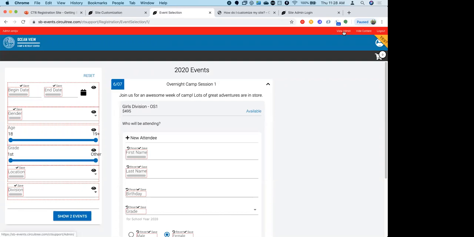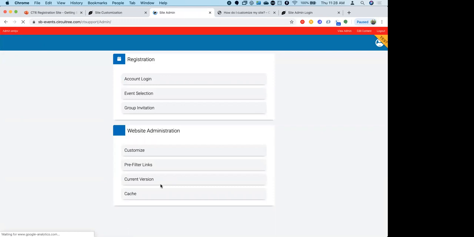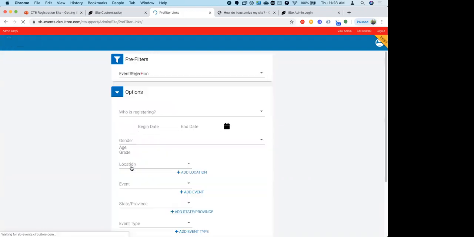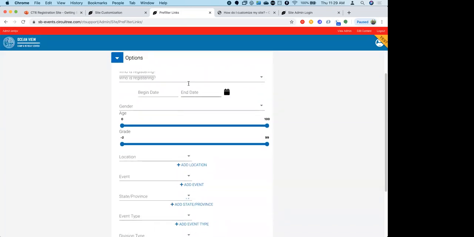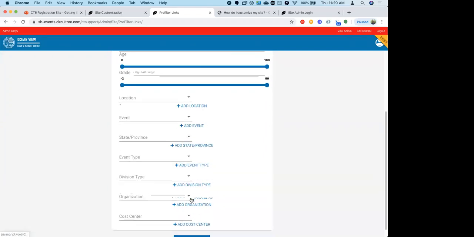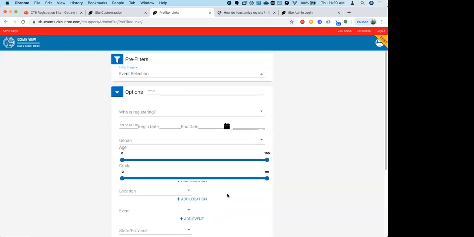So we'll jump back over here and show you how to generate pre-filter links. I'm going to go back here to view admin. I'll turn off my content fields there. Again, under admin, we're going to go to pre-filter links. On the filter page, I'm just going to choose event selection. These are similar to the options you have on the existing site to generate pre-filters.